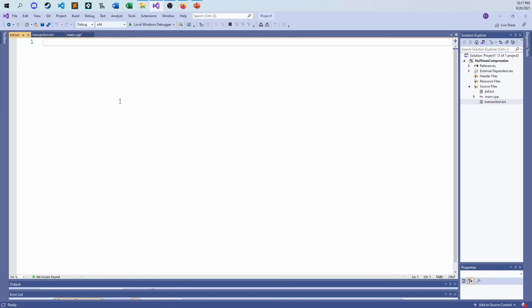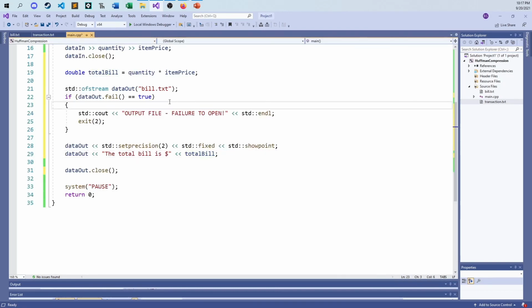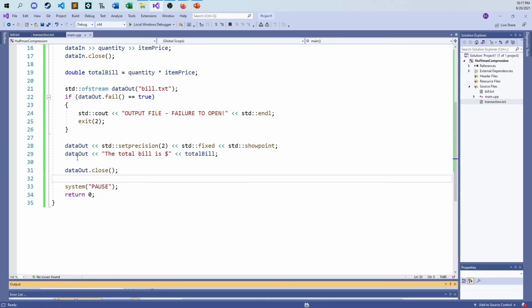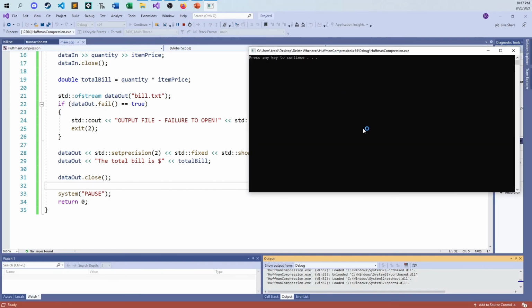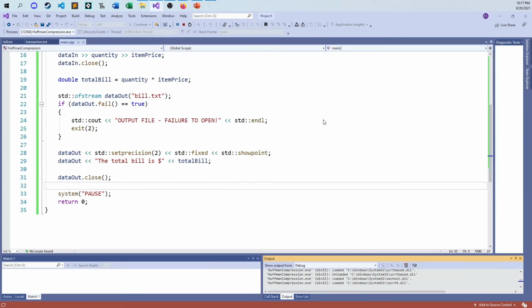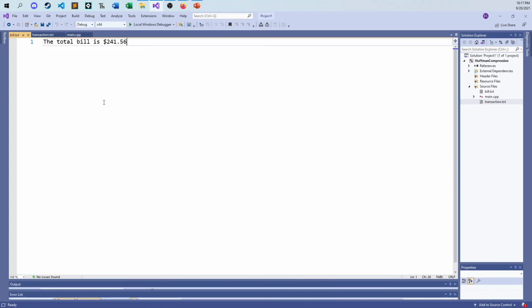So this file is empty right now with this input file. And if I did this right, there'll be no output to the screen because this is doing everything to the file. And you go there, press any key to continue. You're like, oh, this is scary. Okay. But I open up bill.txt, and there I go. Total bill is 241.56. It opened the file, it put the data in correctly, and it closed it all down.